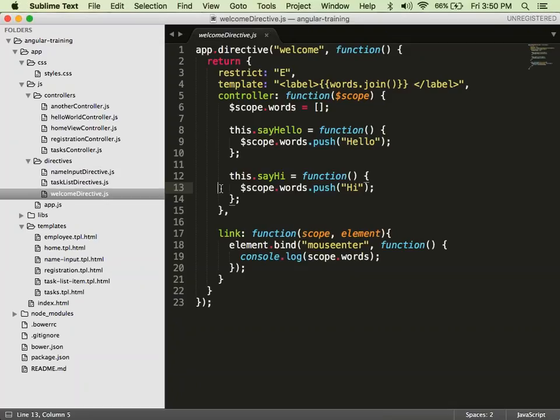What is this directive doing? This directive actually does not do anything. It does not do anything on its own. Okay. So if you look at, just leave the linker function for now. Just ignore it. If you look at restrict, template is all fine. Controller is having only scope.words, which is actually nothing but an array, right? And there are two functions, say hello, say hi, right? And they are pushing a static item, hello or hi, into the words.